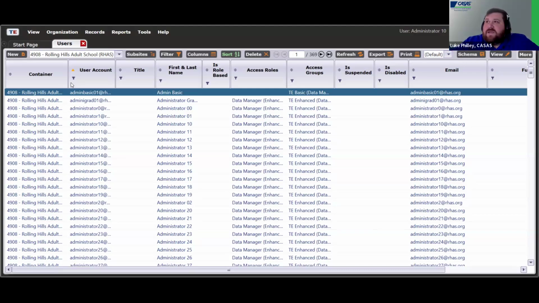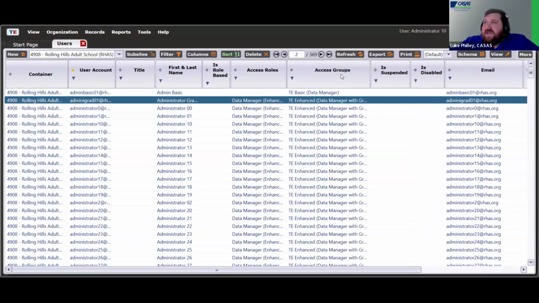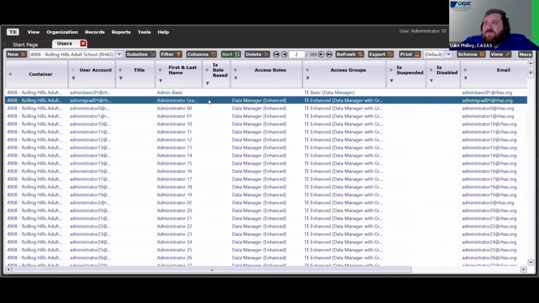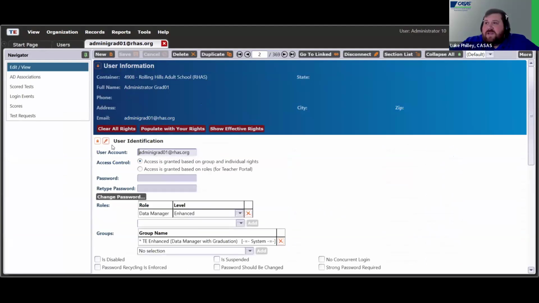The first thing is making sure your data manager, whoever that's going to be, is set up. You'll notice there are two groups here: an access group section and an access roles section. If we double click on our user, it doesn't matter which, we're going to notice we have a situation. We click edit, and you're going to see the access control option. It says access is granted based on group and individual rights, and then it says access is granted based on roles for Teacher Portal. That's the one slight difference.